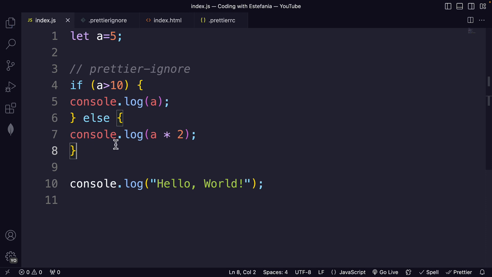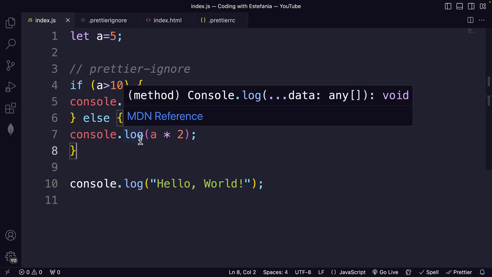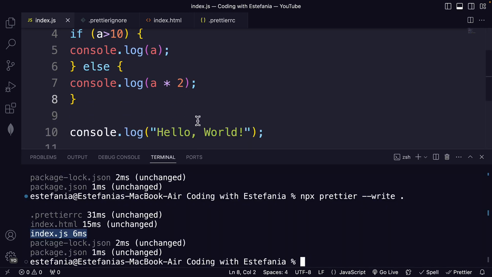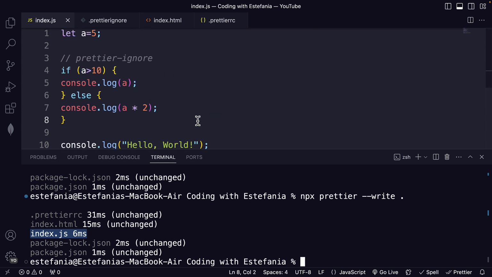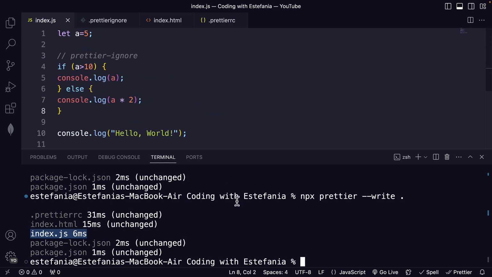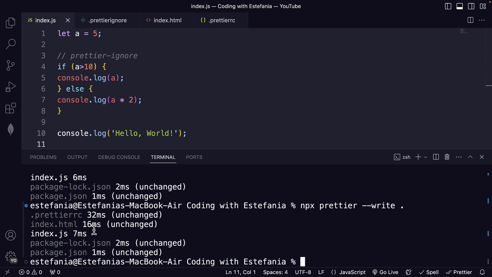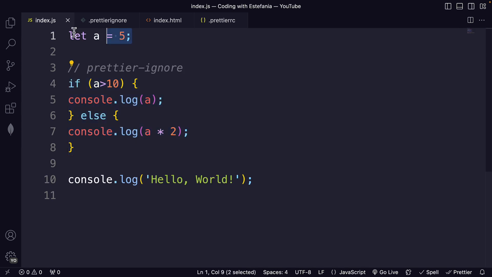So I'm going to save it, and I'm going to run Prettier. I'm going to run it in the command line. Remember that we disabled the format on save option, so I'm going to run it in the command line. And we do see that index.js was fixed correctly. This line was formatted and this line was formatted to use single quotes. But this one stayed exactly the same because we added Prettier ignore.